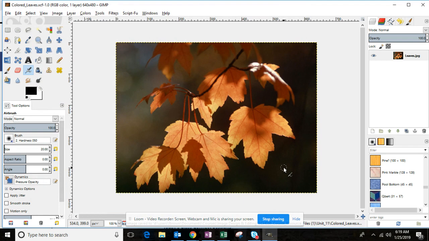So in Unit 11, you are introduced to several selection tools. If you look over in your toolbox, the selection tools are all right about here. And the selection tools that you're going to be introduced to are the Free Select tool, the Fuzzy Select tool, the Scissor Select tool, the Foreground Select tool, and the Paths tool.